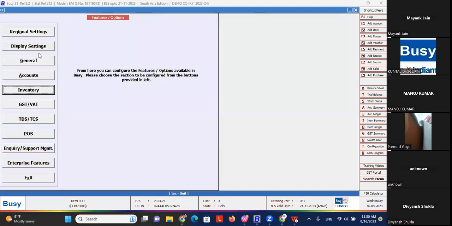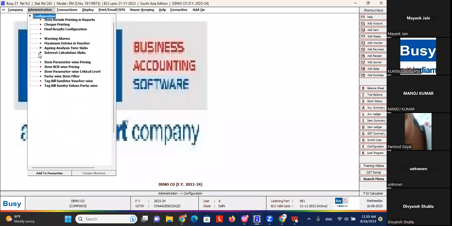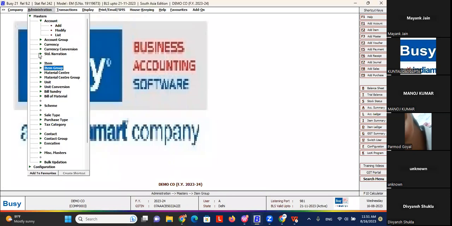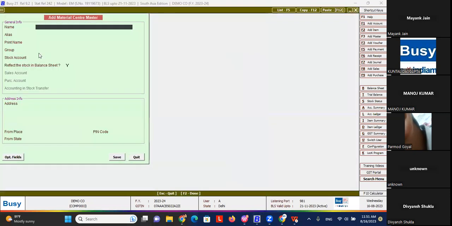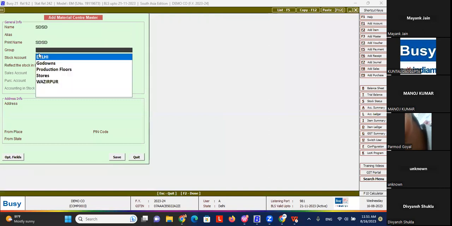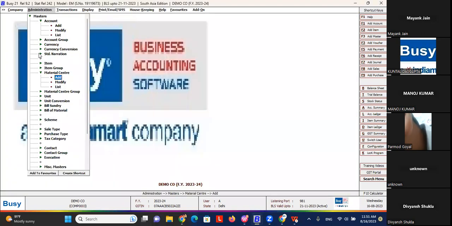So once it gets enabled, then you will get to create your material center from here: Administration, Master, Material Center, which is the godown. So if you need to create multiple godowns, you can create them from Material Center. You can put your godown name. You can select the group. Means in Material Center also we are providing groups.